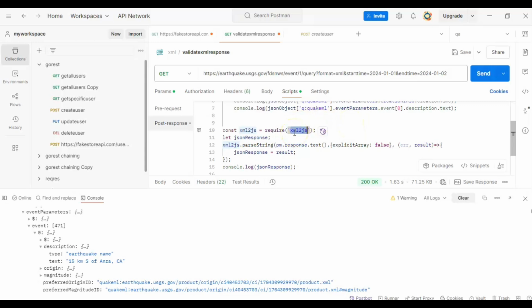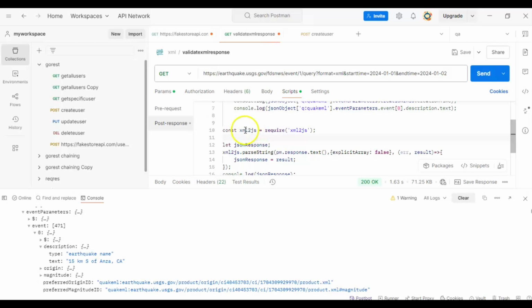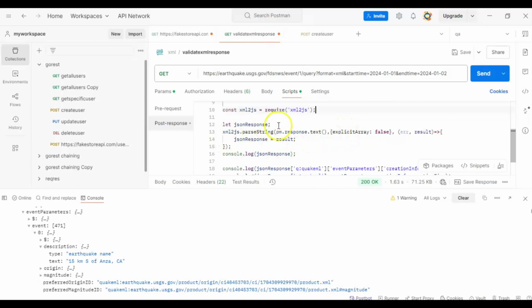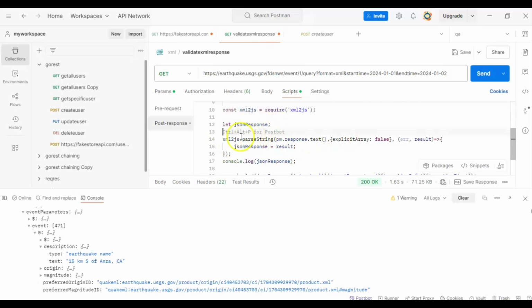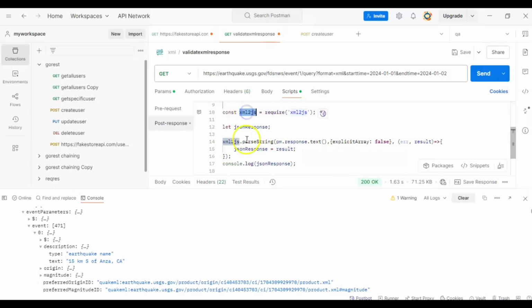JSON. It comes inbuilt in Postman. While installing Postman itself, we get it inbuilt. Right, we don't need to install anything. We just have to import it, like an import statement in Java. Similarly we have to import it like this. Right, here we have to create an XML to JSON constant variable. Then there is a specific syntax it has. Right, this constant object dot parse string.